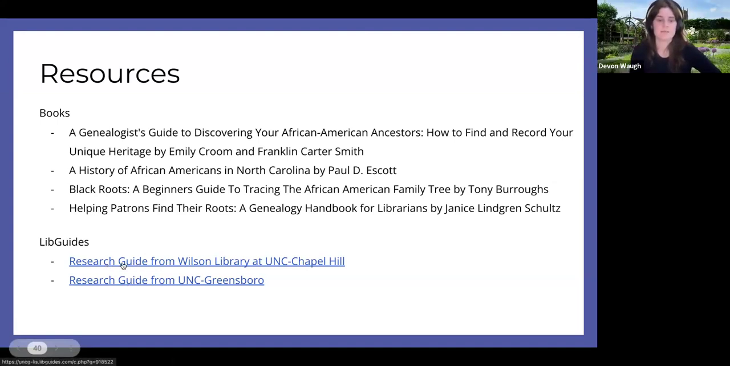The research guides from Wilson Library at UNC and UNC Greensboro are fantastic. I'll also include the one from NC A&T State University. But those are useful because these archives are for the public. And so they're very much designed for supporting you in your research.